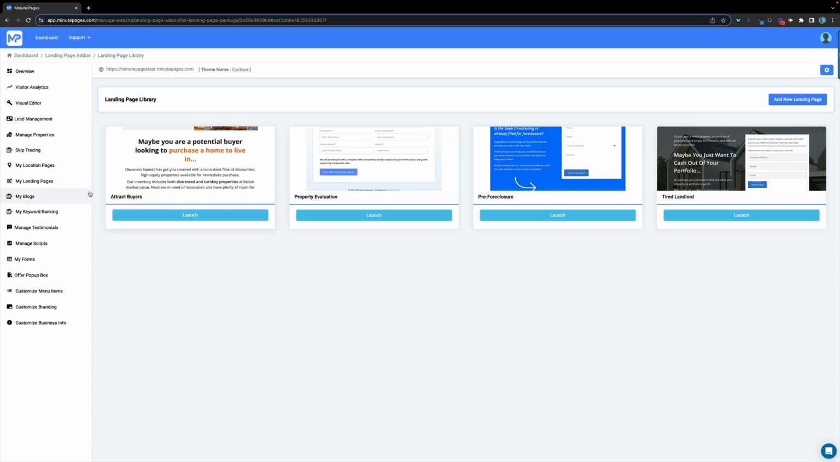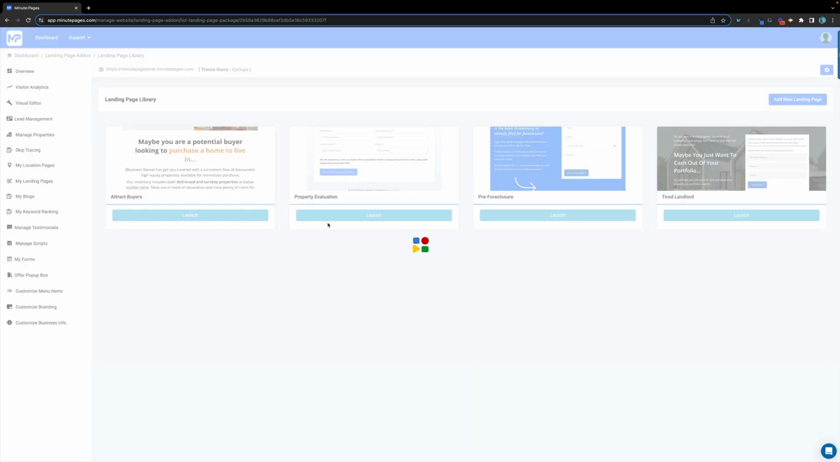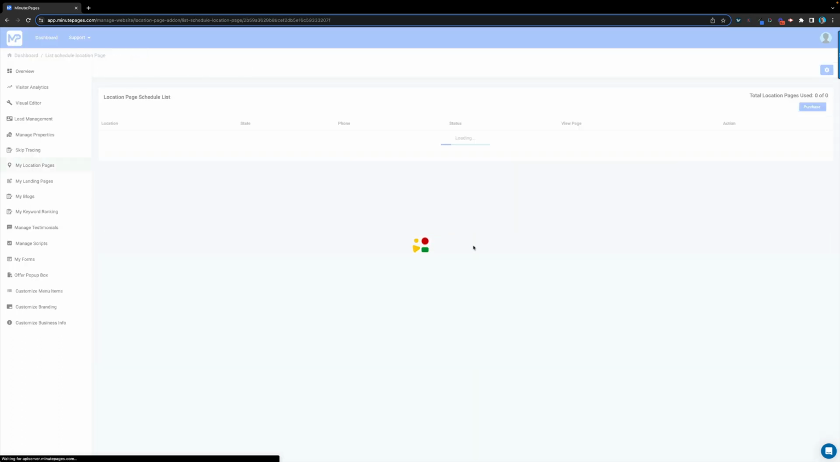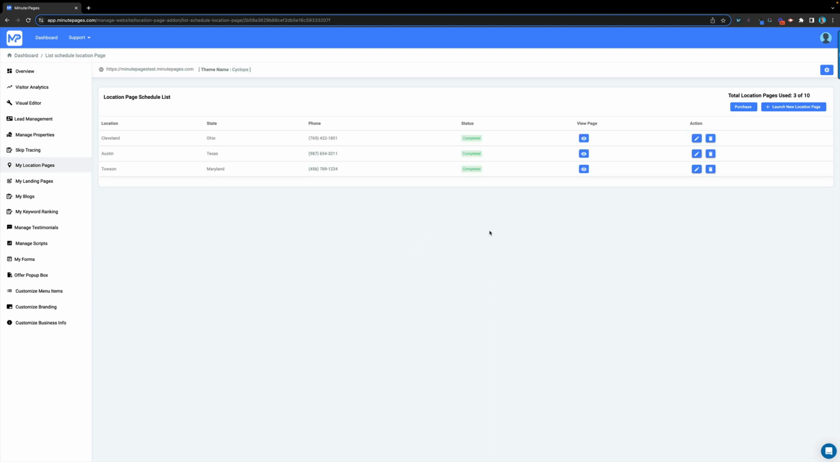We're going to go back over into my location pages and see if they are done. They have already been completed, so you can either view it, you can delete it, or you can edit the page. I'm going to hit edit the page for this Cleveland, Ohio page just so that you can see.